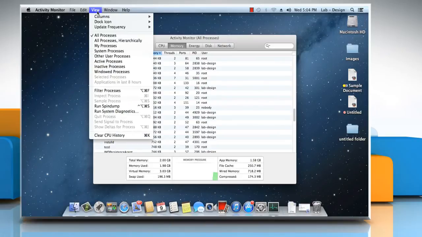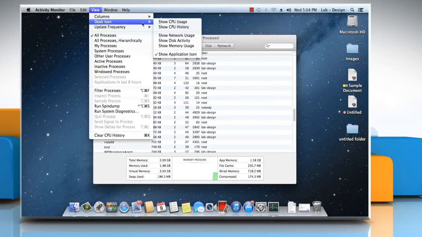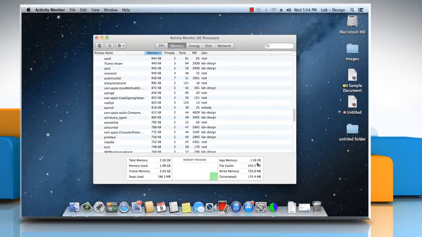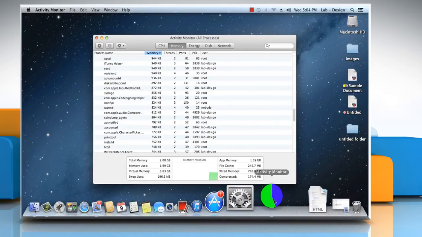Click on the View menu, select Dock Icon, and then choose Show Memory Usage from the submenu that opens. Now you can see the system memory usage in the dock.